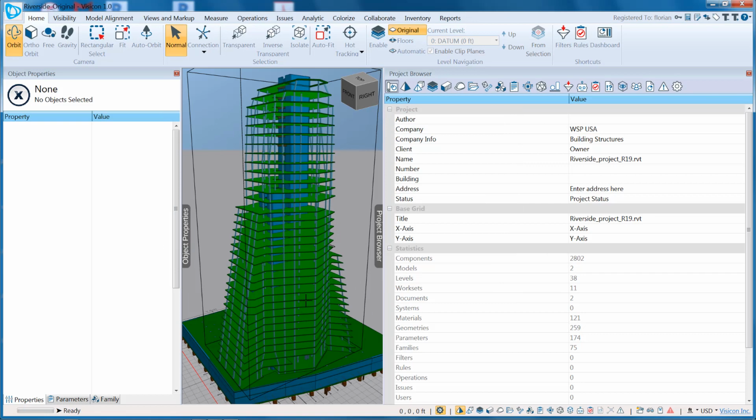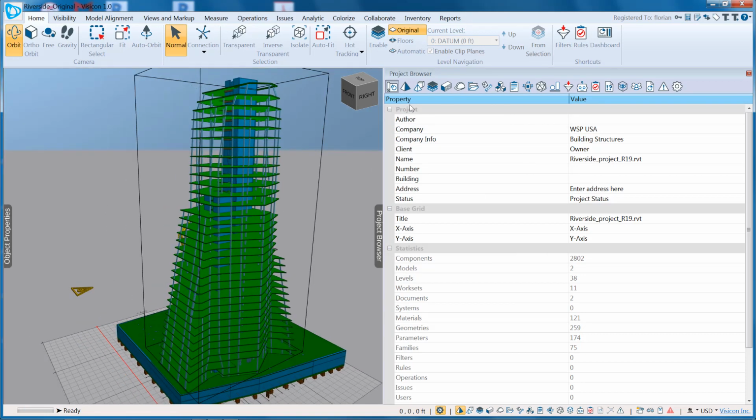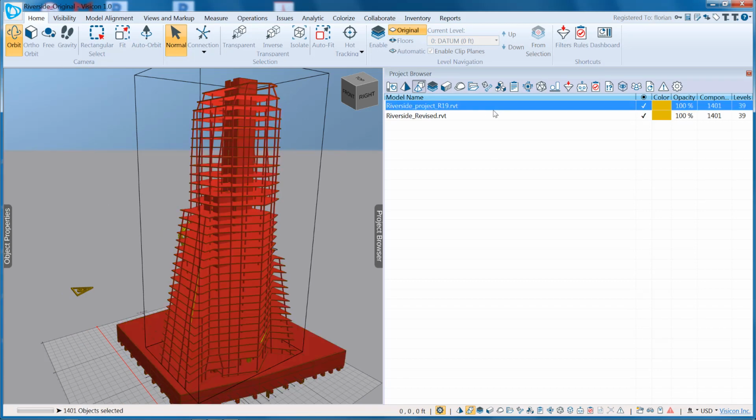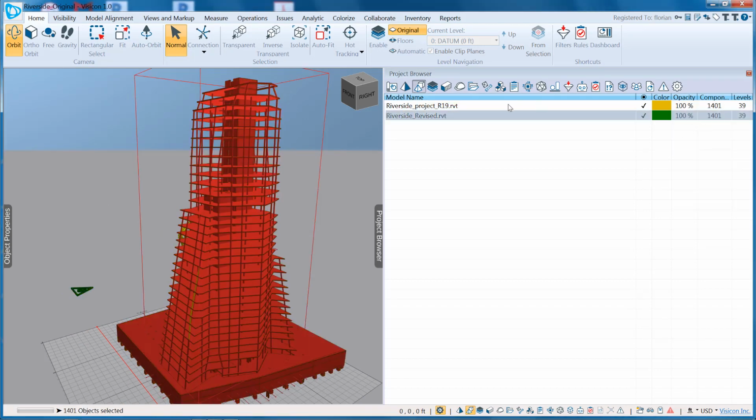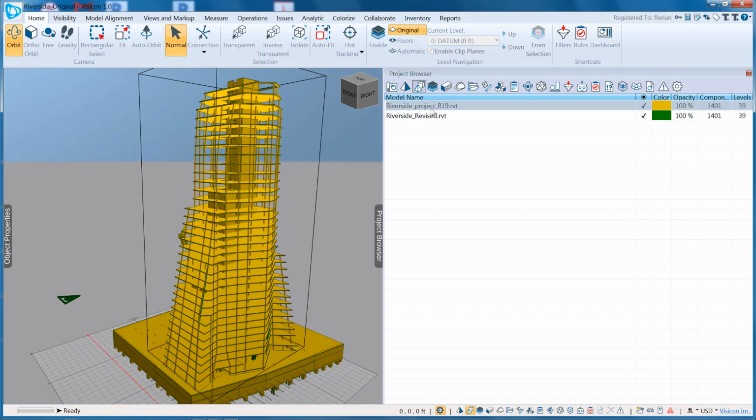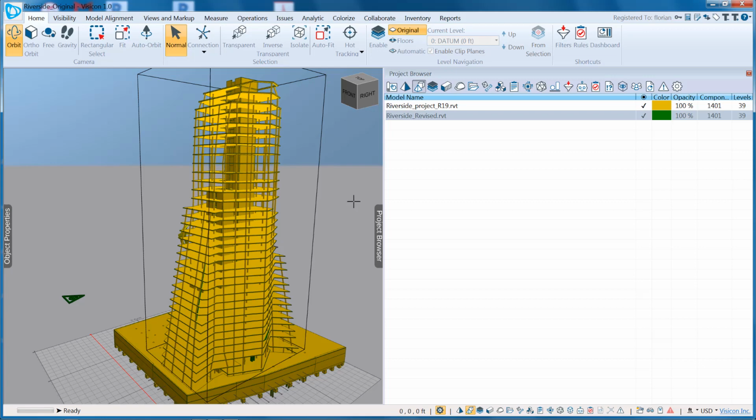At this point, I have both models in my Visicon project. If I go to the Model tab, I can see that they have two models. I can give each one a separate color. So we have our yellow model and our green model.